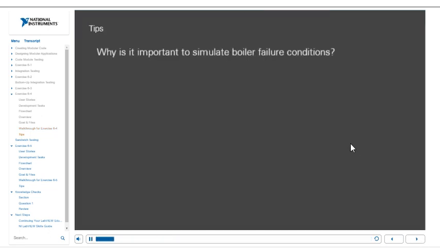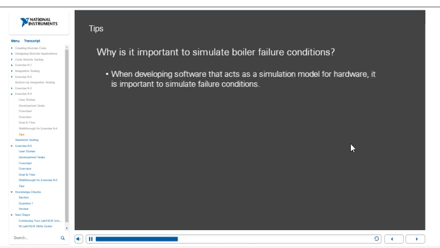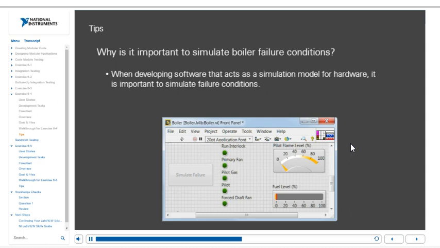You may wonder why it is so important to simulate boiler failure conditions in this application. When developing software that acts as a simulation model for hardware, it is important to simulate failure conditions. Boiler.vi is a software model that you will eventually replace with code that interacts with real boiler hardware. Real hardware can malfunction, so it's important to test how your software is going to react to those malfunctions.